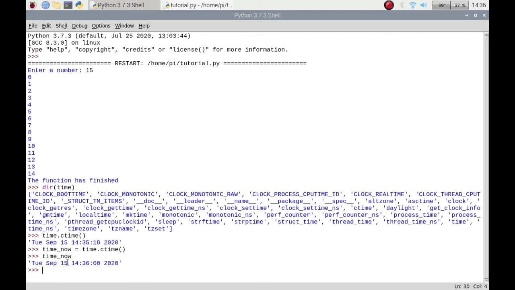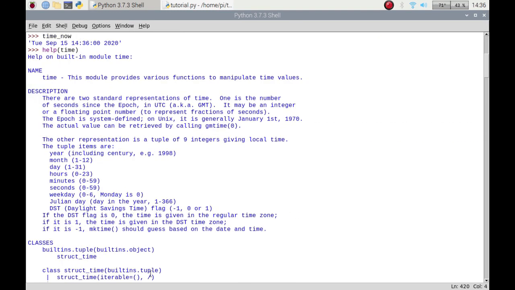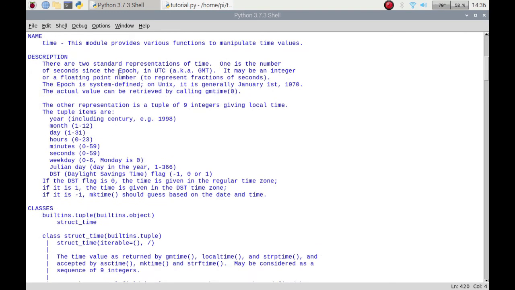If you want to look at more information on these functions that are built into the time module, you can use the built-in function called help with the parentheses, and then enter the module that you want to know more on, and you can press enter and it will say squeezed text 388 lines. If you double click that with your mouse, it will then print out a screen. Sometimes there can be quite a lot, and that's why I think they brought that into the latest versions of Python.